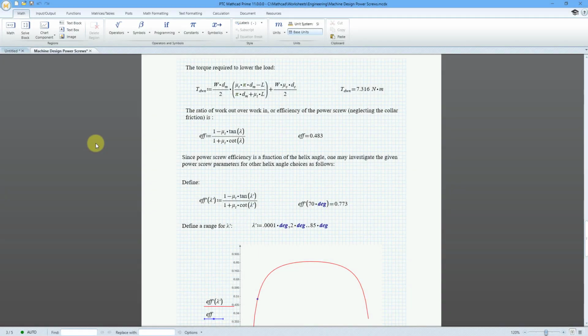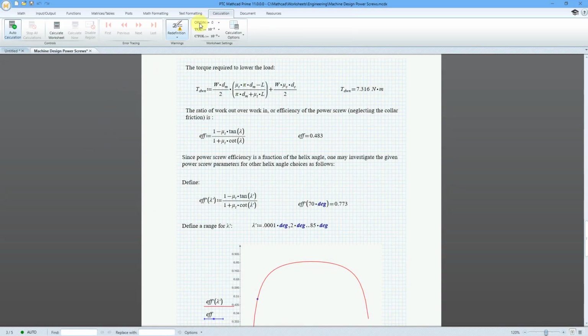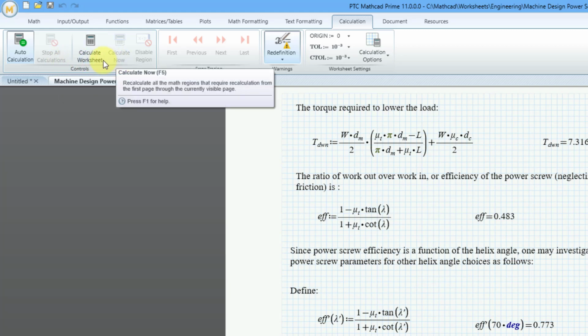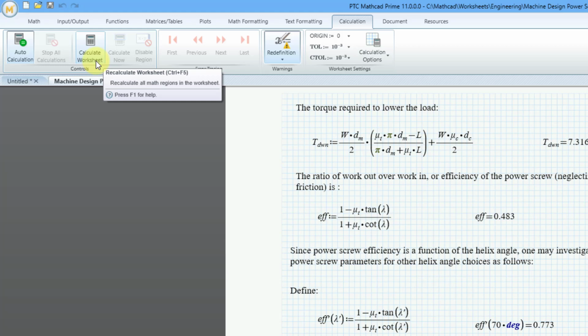Okay, same worksheet. Let's go over to the calculation tab, and here we have auto calculation. And if you take a look at the bottom of the screen, we have the green dot, but we also have the word auto in there, which is kind of nice. It tells us what that green dot is for. But if you take a look to the right of Stop All Calculations, we actually have two commands here now. We have Calculate Worksheet, which, if you take a look at the tooltip, has the same information as the previous Calculate button and the same keyboard shortcut.